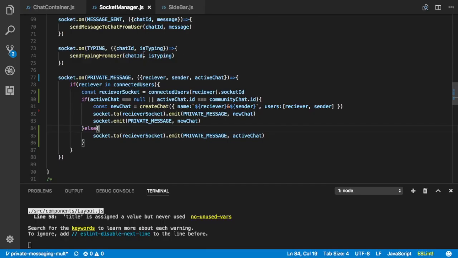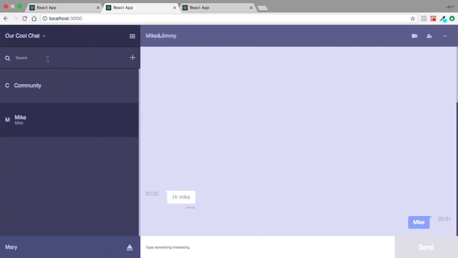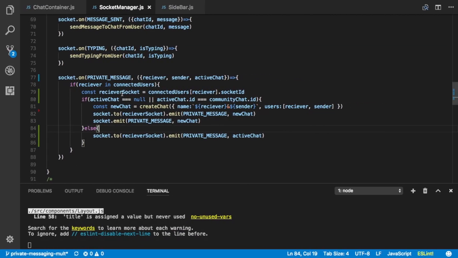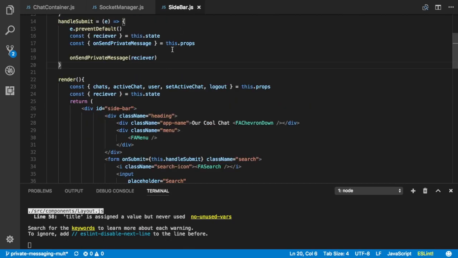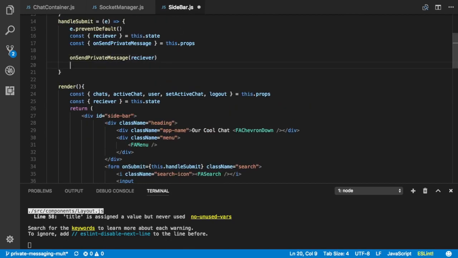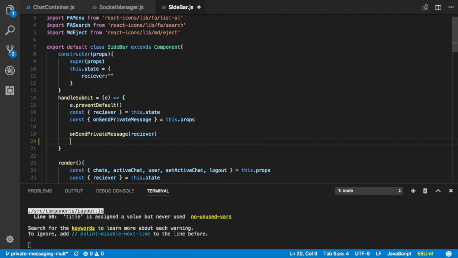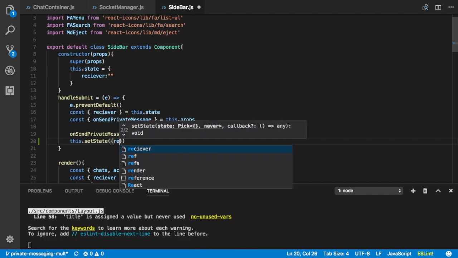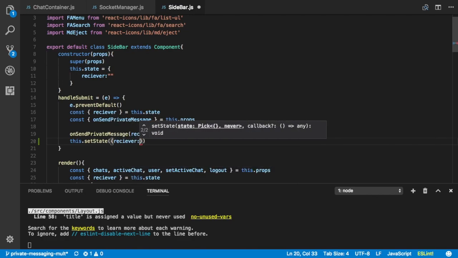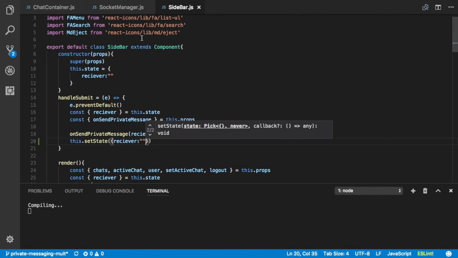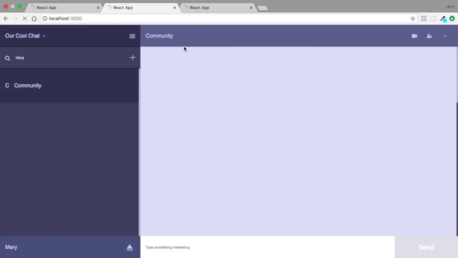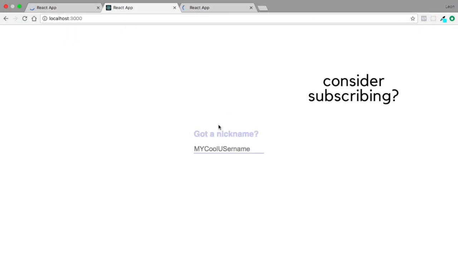Let's go ahead and do one more thing. Right now, whenever I type a name, you see that the name doesn't go away once we add that person. So let's go to our sidebar here, and go right here in our handle submit function, and we're going to say this.setState and set that receiver state to equal an empty string. So now if we go back, this should refresh.